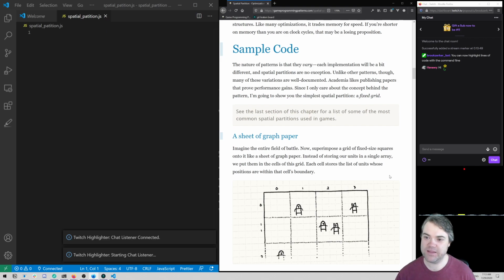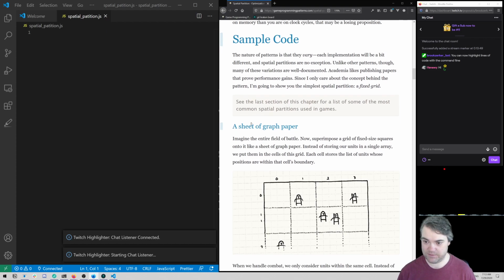Sample code. The nature of patterns is that they vary. Each implementation will be a bit different, and spatial partitions are no exception. Unlike other patterns, though, many of these variations are well documented. Academia likes publishing papers that prove performance gains. Since I only care about the concept behind the pattern, I'm going to show you the simplest spatial partition, a fixed grid. See the last section of this chapter for a list of some of the most common spatial partitions used in games.